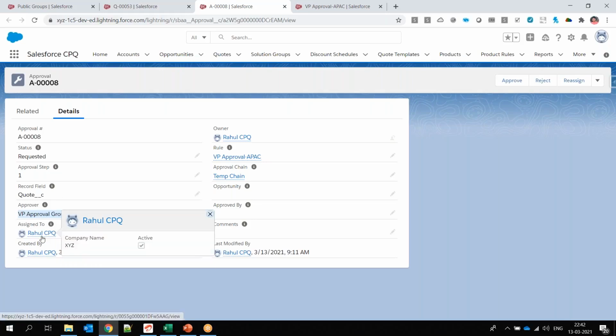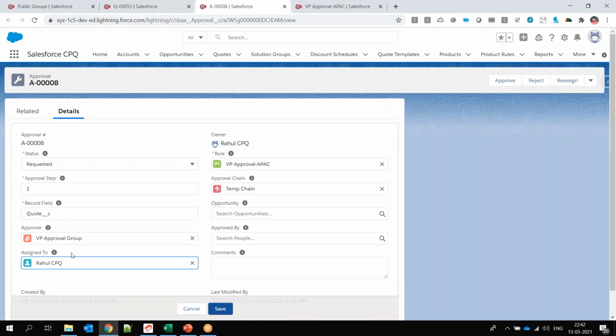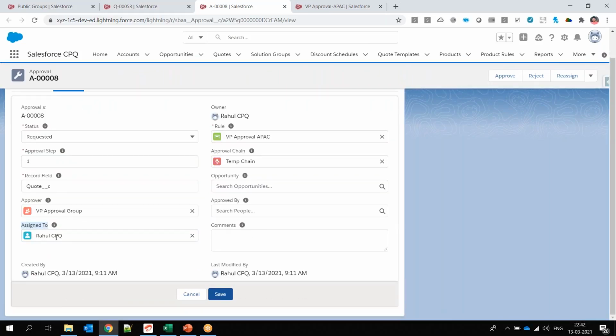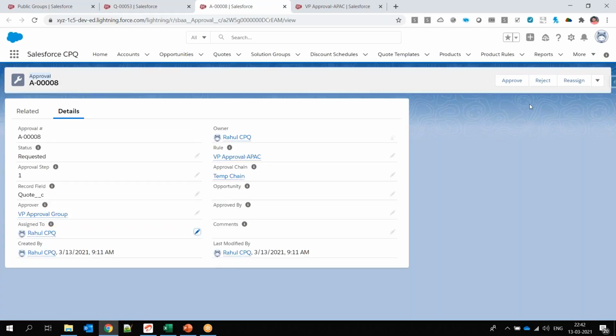Now this is the functionality again: Rahul can reassign actually, right? So you have a reassign button, or you can change this assigned to. Whom should we assign? If I am not the correct approver and want to assign to my manager, you can go and assign from here as well. But this is specific to your transaction. It's not like your approval rule. This is specific to your approval, so you can reassign that.